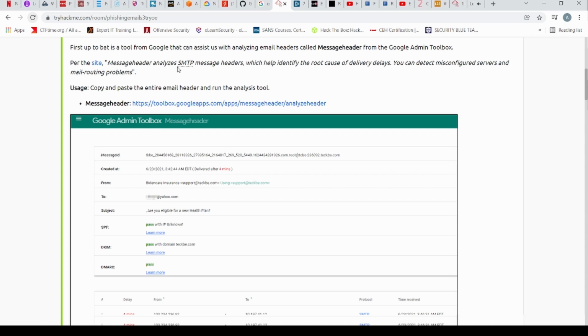Per the website, Message Header analyzes SMTP, right? We should know what SMTP is. Message headers, which help identify the root cause of delivery delays. You can detect misconfigured services and mail routing problems.